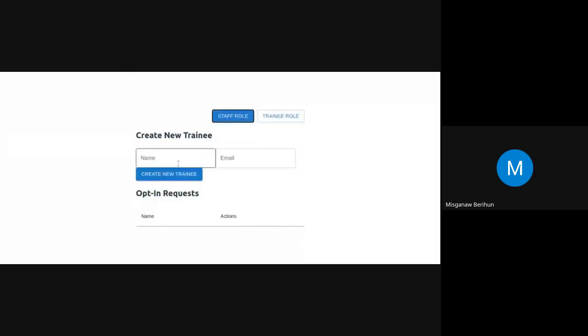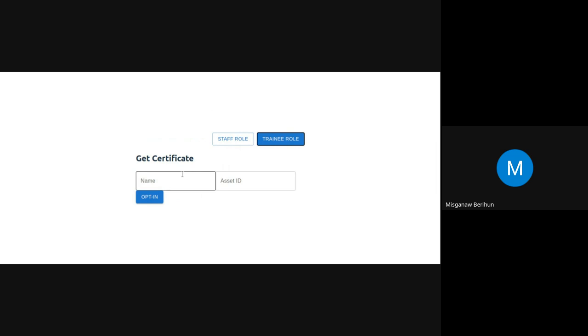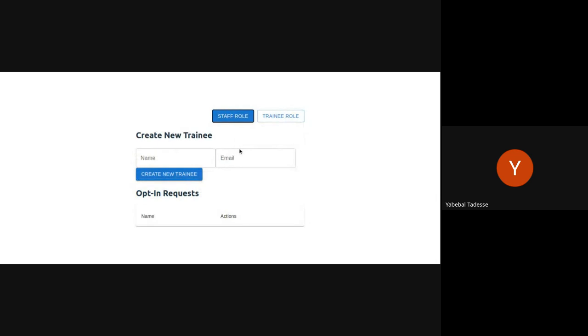So the user enters the information, the email and the name, then the certificate is created. After that, the email will be sent with the asset ID. Then the trainee, by entering his name and the asset ID, is going to opt in for the asset. Where does the person get the asset ID? I will send an email. Okay, by email.